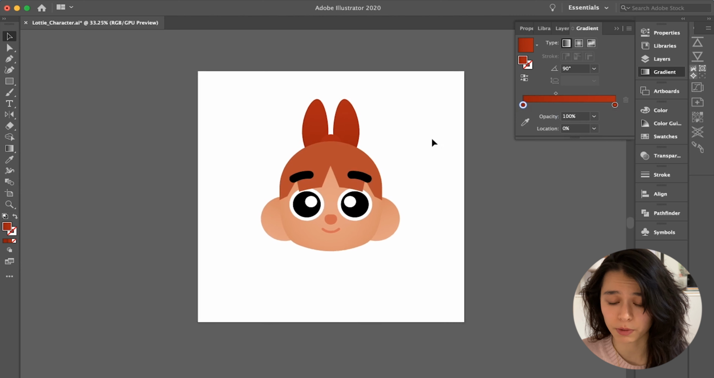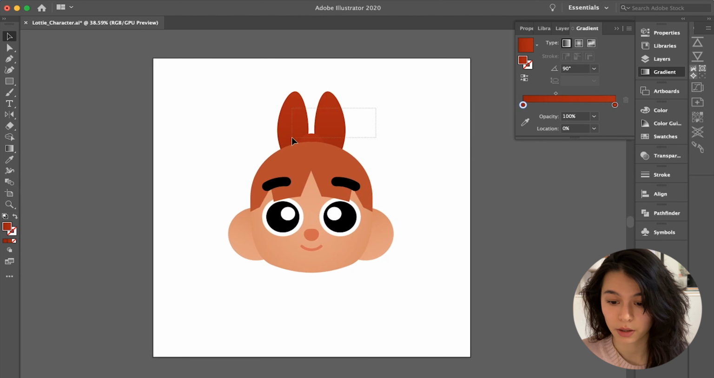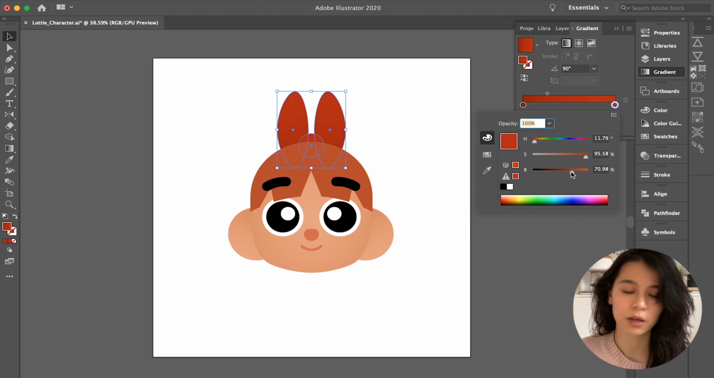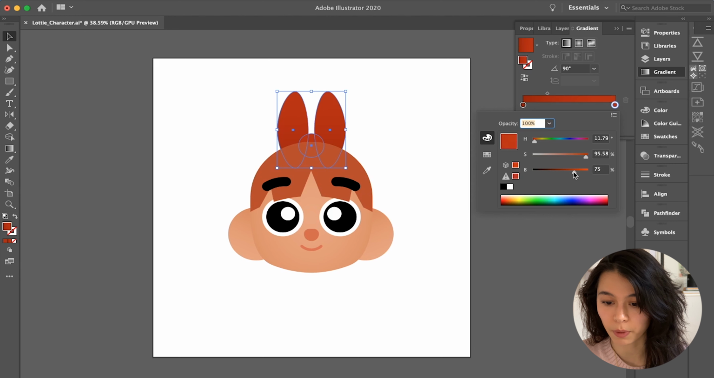Remember, gradients have to be very subtle. What I'm gonna do is drag the slider so we have a bit more red. And I'm actually gonna make the tips of her bow a little lighter. Because remember, we made it darker so that the values were different from her hair, but because the tips are further away, we can make them a little lighter so they can catch a little bit of light.